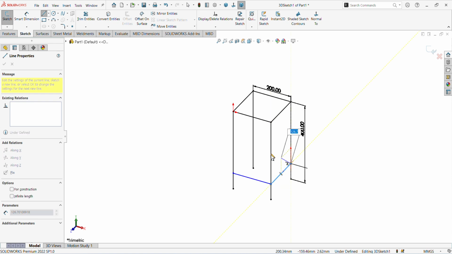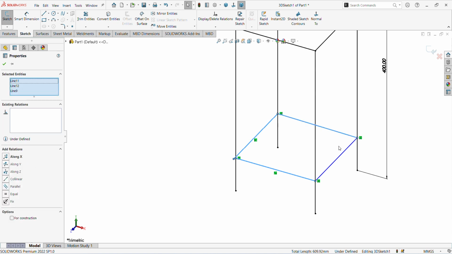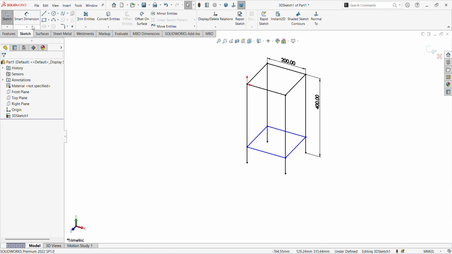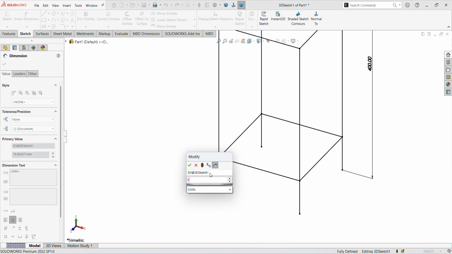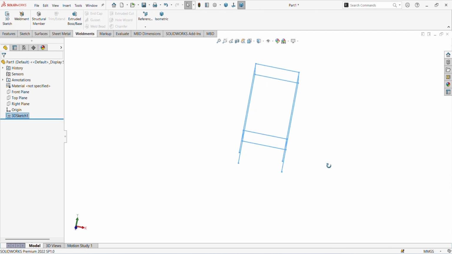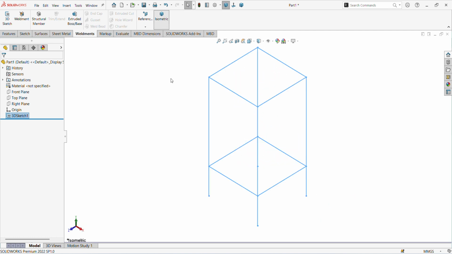Change the direction. These 4 lines also equal. Now assign distance dimension. This is 100 mm. Our sketch is fully defined. So you see in preview here, this 3D sketch is complete.